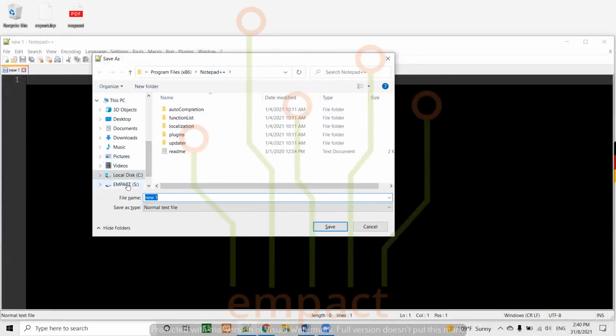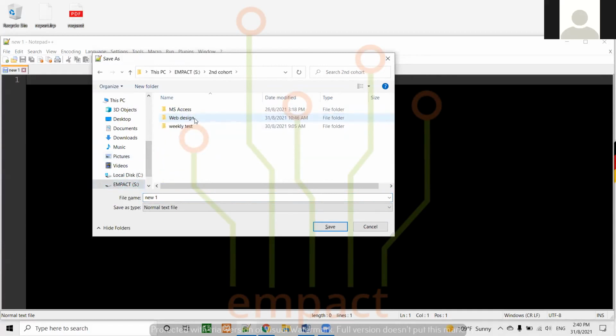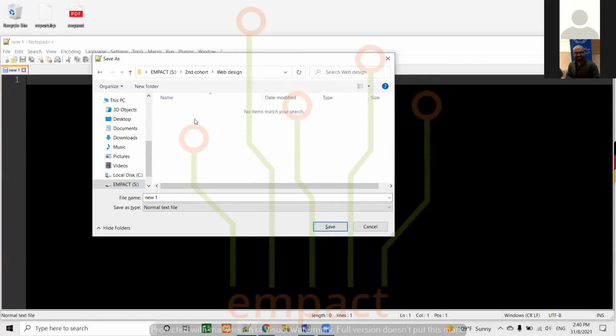I just create a folder because I want to keep all my data here. I just name it web design. And here is the file name. For the naming, it's up to you what you name it. It's not my business. You can name it your name, your pet's name, or your favorite person's name. No one can tell you how to name it, but there is how you use the extension with the file.